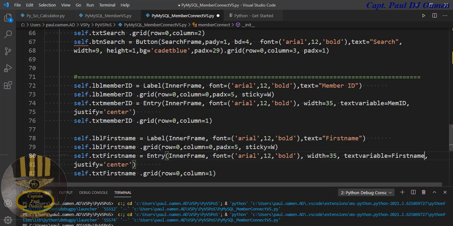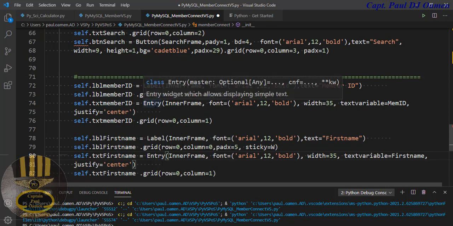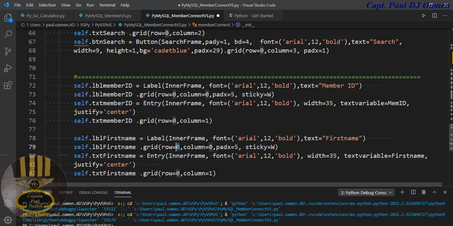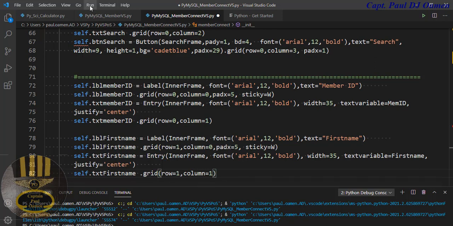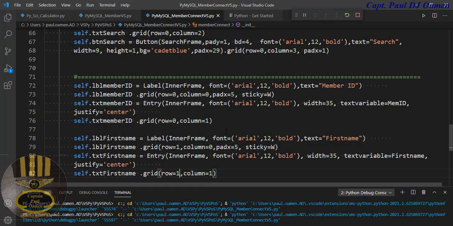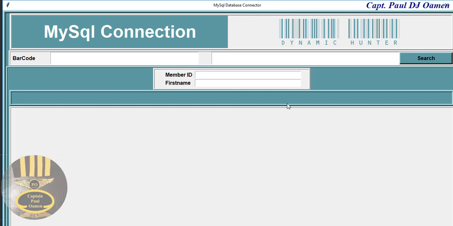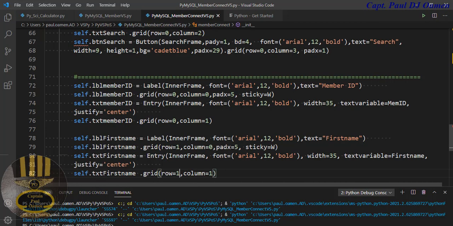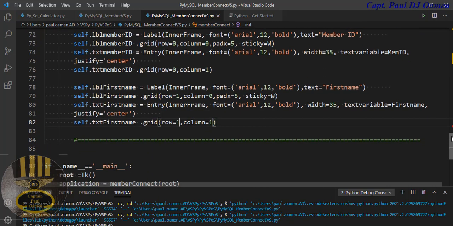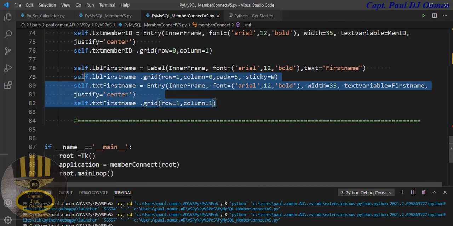Okay, and what about this? This is, that will be row 1. Row 1. And first name is right inside the inner frame as well. So let's run it. Run. Okay, looking good. Looking good. That's fine. So I'm gonna copy the first and just change it for the surname.